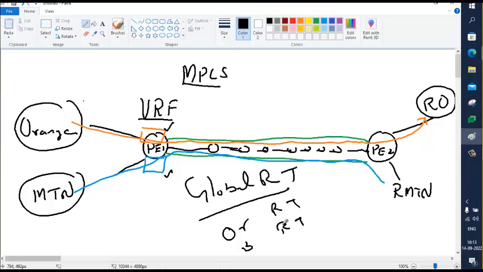So Orange advertised routes will never go to MTN. It will go only to remote Orange. Likewise, MTN advertised routes will not get mixed with the provider's network. It will be handled separately.